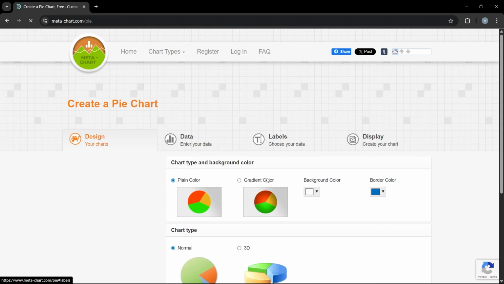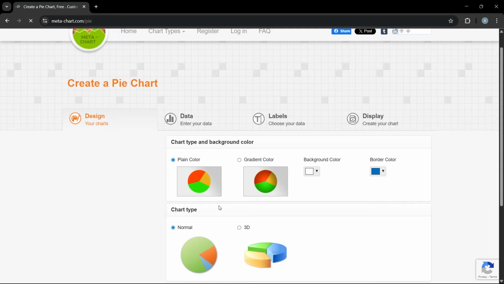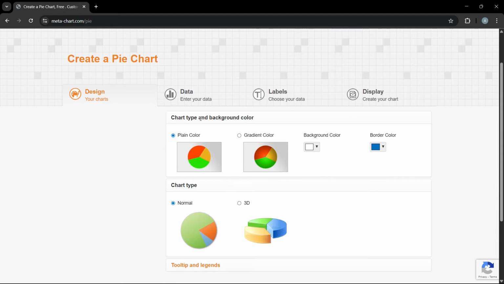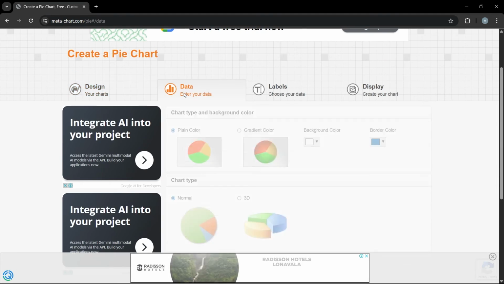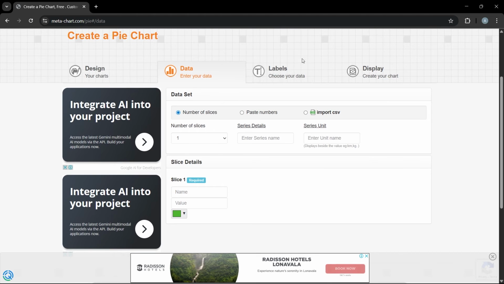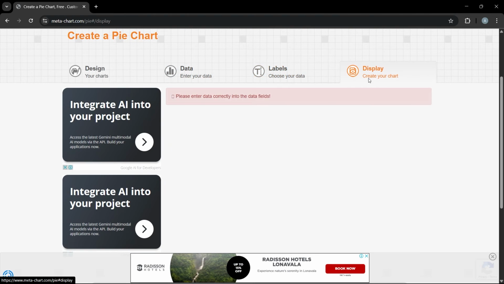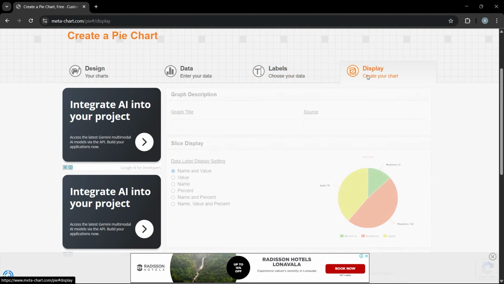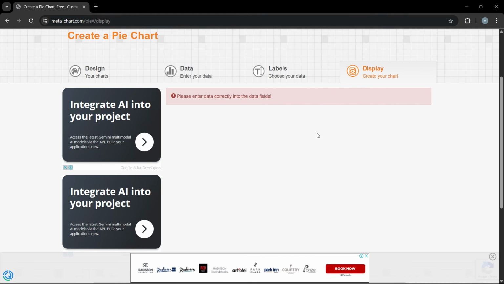Just simply go over there, and here you can customize the pie chart values you want. Once you are done with it, just simply go and enter your data and enter the labels for the data, and after all your process, your final chart will generate right here that you can download and use anywhere you want.